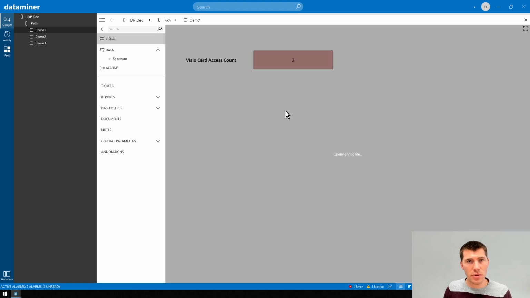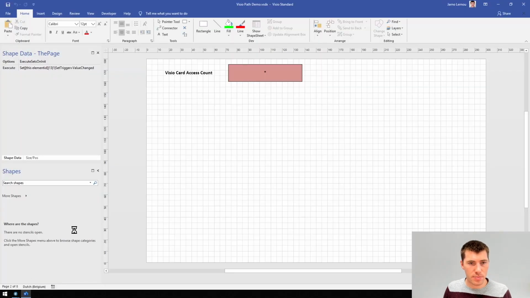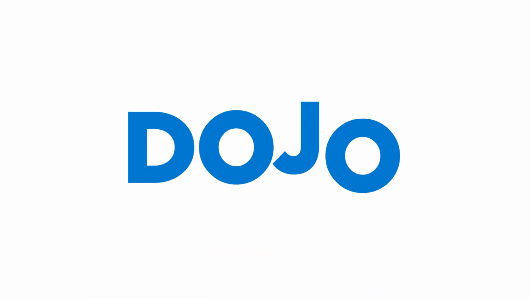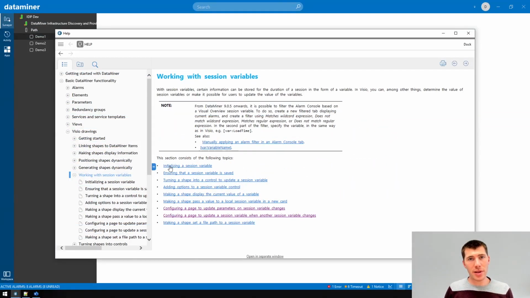Now in Visio, this is very simple and just uses the syntax that I just explained in the DataMiner help. So let me show that to you. On the page level, we have two shape data fields. The execute will just, on this element, set a specific parameter to increment the Visio card access count. We want this every time that the Visio is reached, so we add the option on the page execute sets on init.